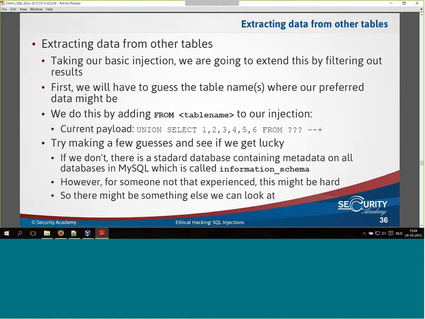Right now we are trying to guess table names, which in practice is usually the easiest and fastest way to find table names. From MySQL version 5 and higher, there is an extra database called Information Schema, which contains all the metadata for your database. So this database actually contains all the table names, column names, everything you need to know. That's useful for the system administrator, but also useful for hackers.